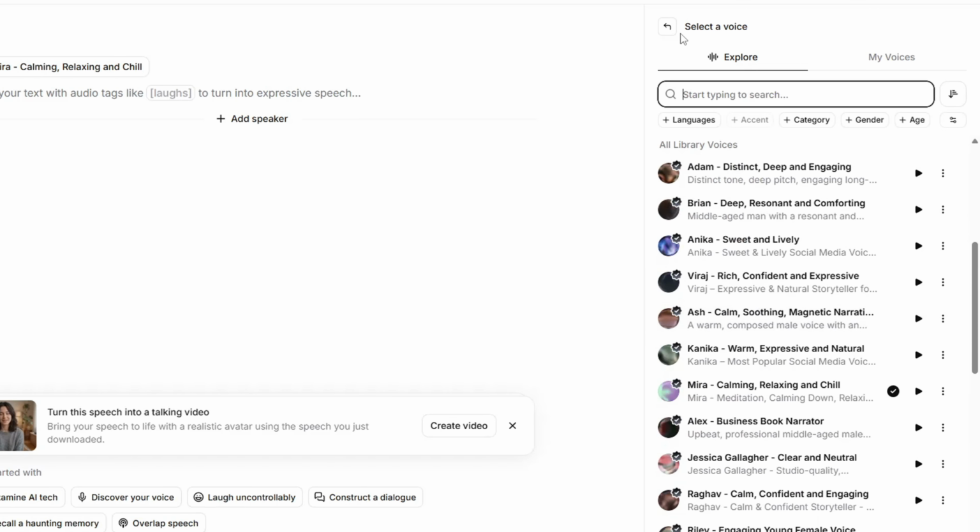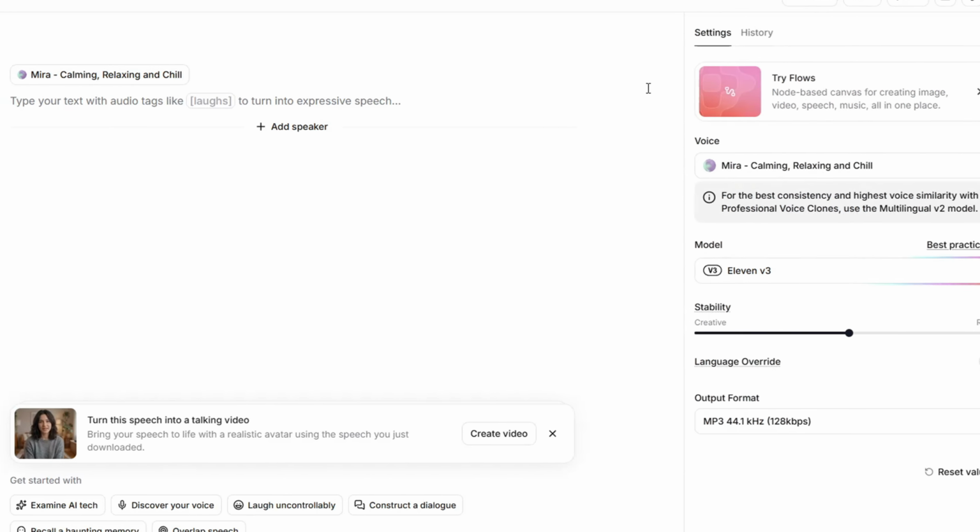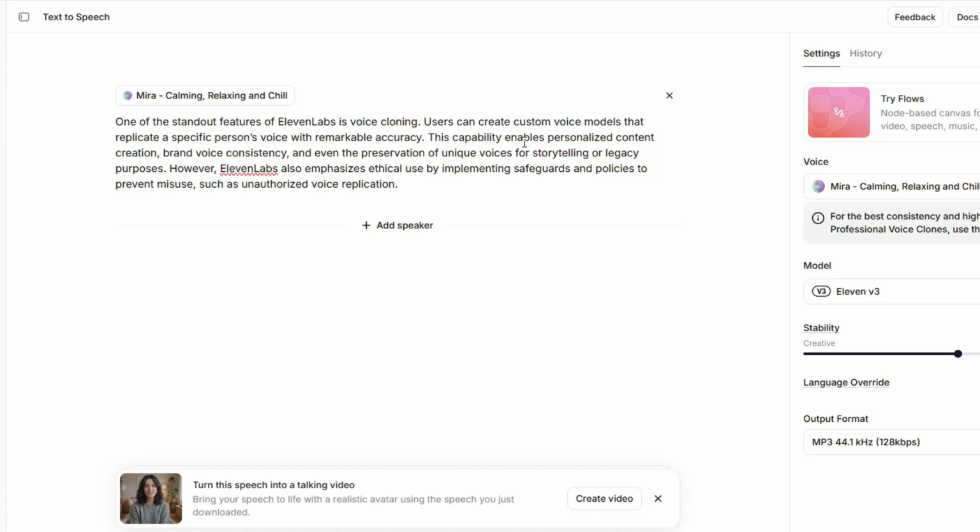Now type your script into the text box. And this is where the key part happens. Insert the tag laugh in square brackets exactly where you want the voice to chuckle. Placement is very important here. If you put it in the wrong spot, the laugh may feel disconnected from the sentence or sound unnatural. Try to place it where a real person would actually laugh during speech.